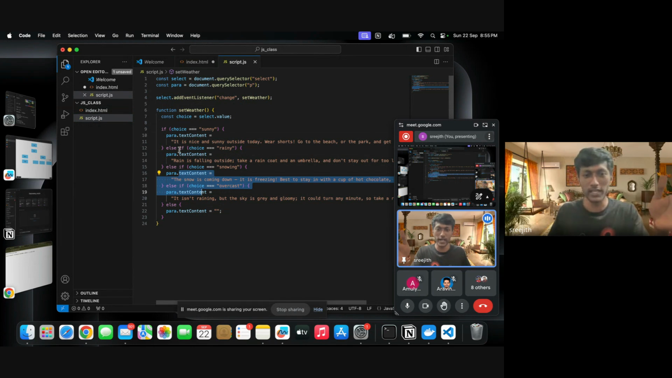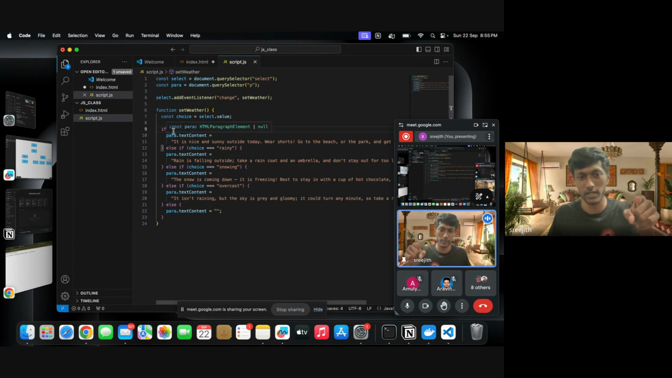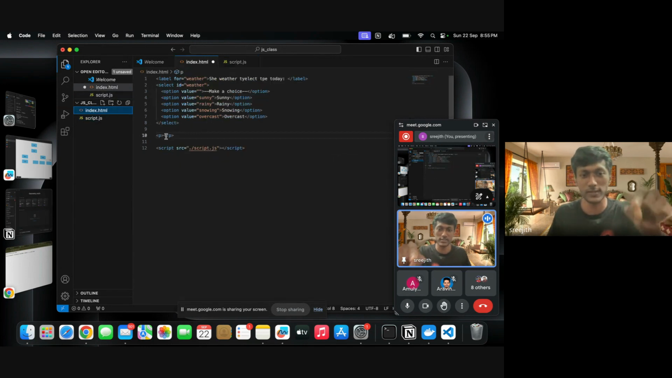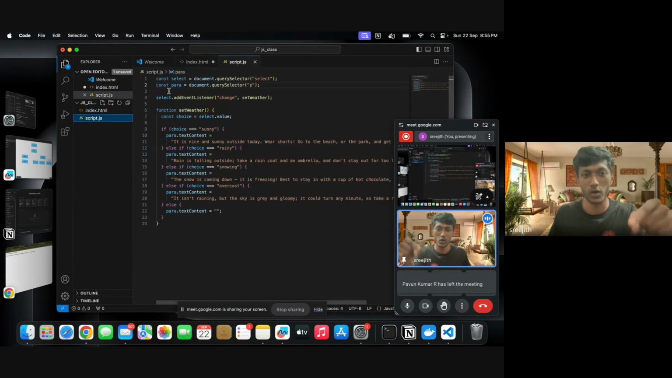Now this method, para.textContent: how is JavaScript actually identifying the paragraph element? Here we have written document.querySelector('p'), which selects this p element, and that is assigned to the constant para. And we are saying manipulate this para.textContent to this thing.